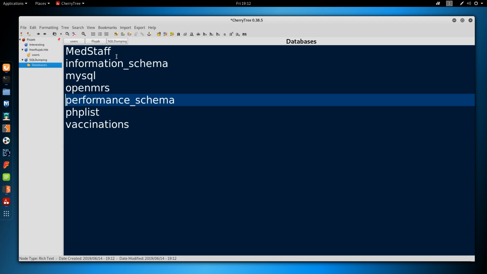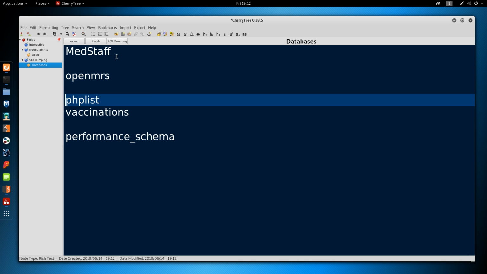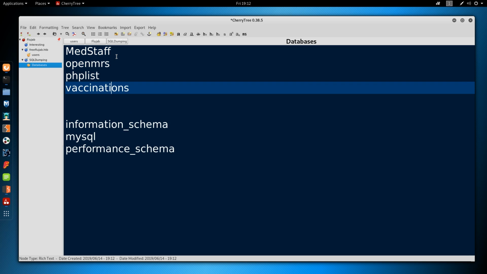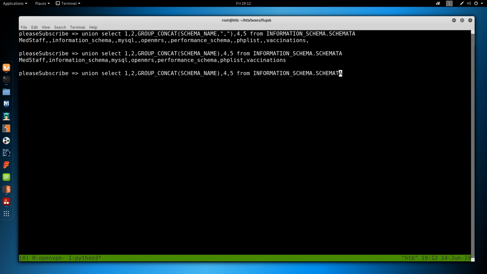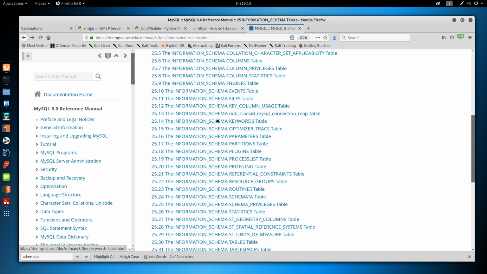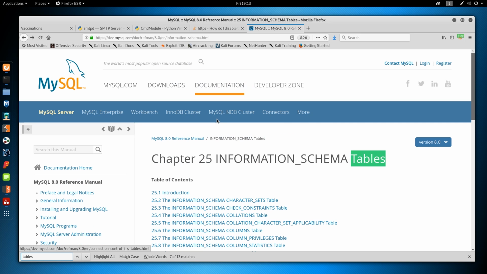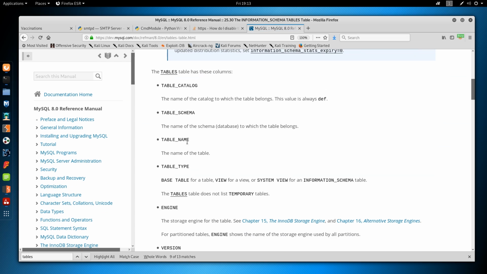So 3 tables I know are default. There's this performance schema, MySQL, and information schema. So I'm not really too concerned about them. I'm concerned about these top 4. So let's do another query to dump the table names out of each of these. So we can do group concat. Instead of schema name, let's go back and go into the tables. Where is it? Come on. There we go. Information schema tables table. And we can look. We got table name, and it's also got table schema.